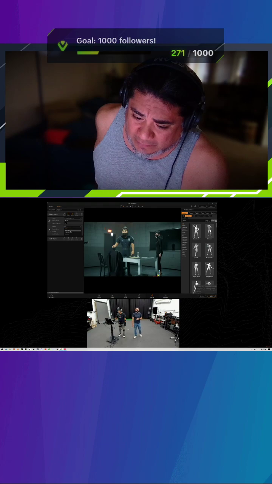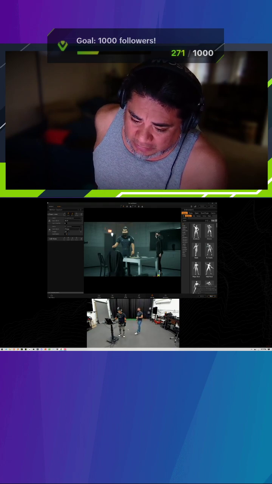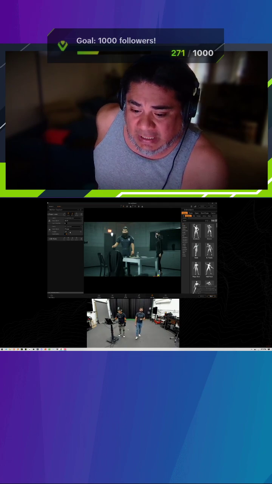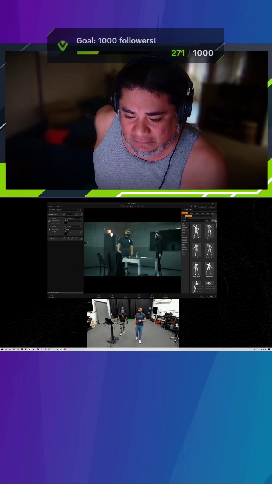I mean, it does take a lot of power. It has to be very powerful in order to be able to do all that data in real time and be able to combine the facial movements with the body.